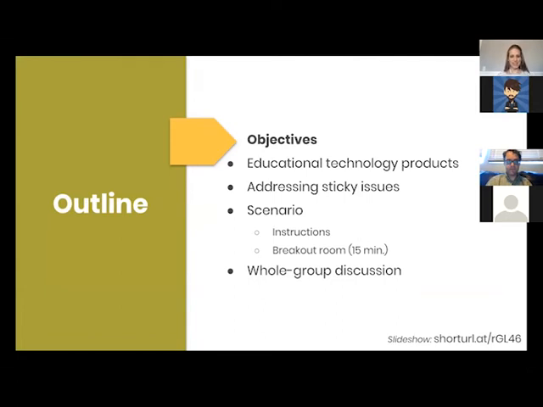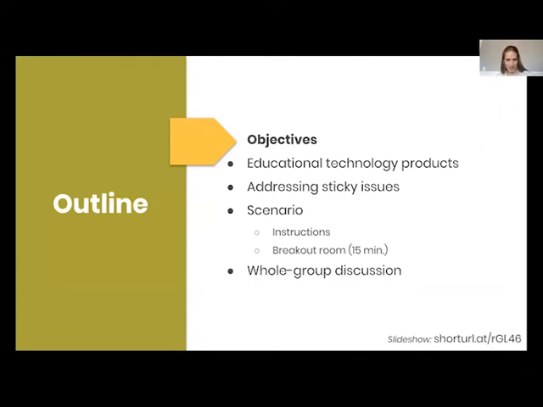Okay, so here's the game plan. I just want to quickly go over our objectives. We're going to talk about educational technology products, or ed tech tools, as we sometimes call them, very briefly, and what that looks like from a privacy perspective. Then a couple of slides on how to address sticky privacy issues. Then we'll jump into our scenario.